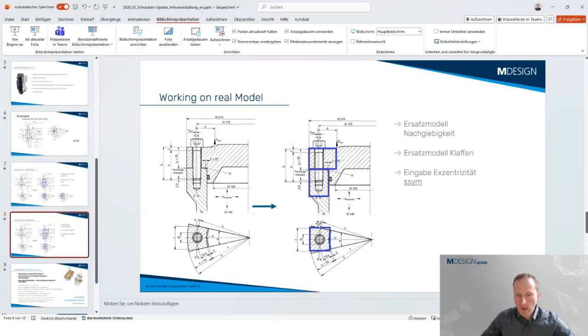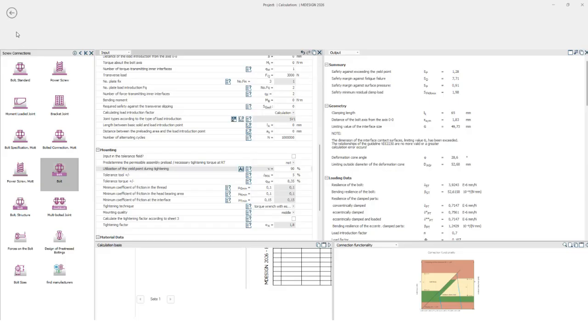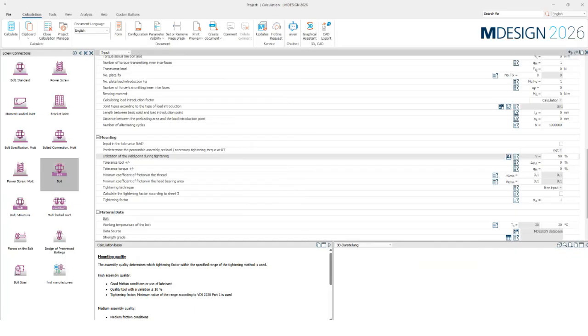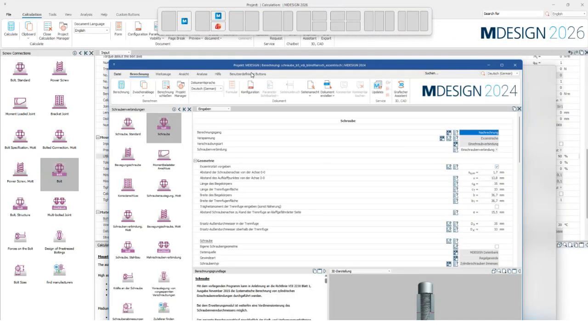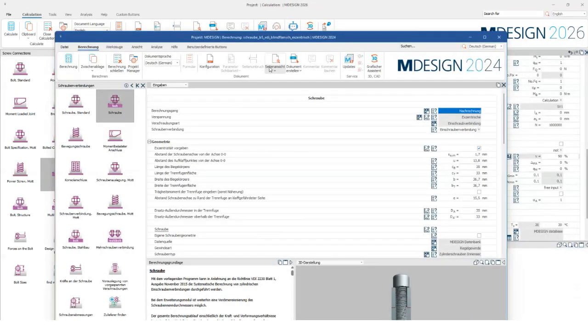The new integral approach will build this elliptical pressure cone. So I can show you. A lot of decisions are no longer necessary. I show it in MDESIGN 24 by using this example. It's example B5 from VDI.